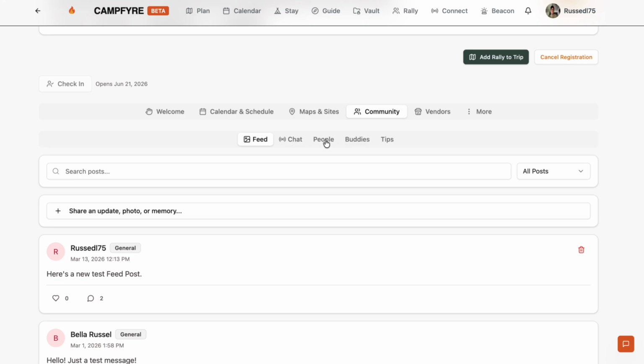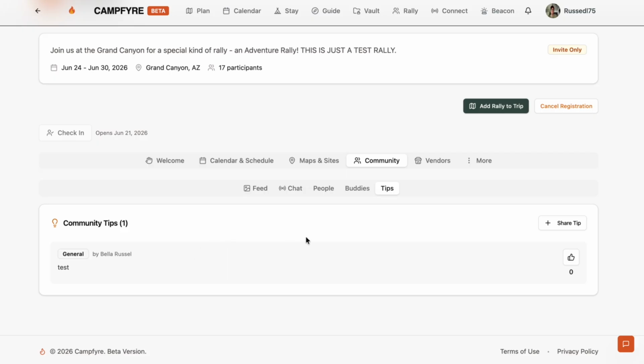People will show you which other users are attending that specific rally. The Buddies tab will allow you to make new friends or identify your friends that are attending the rally. And then tips allow you to share tips with each other based on the rally. So lots of great information there for the rally in the community section.